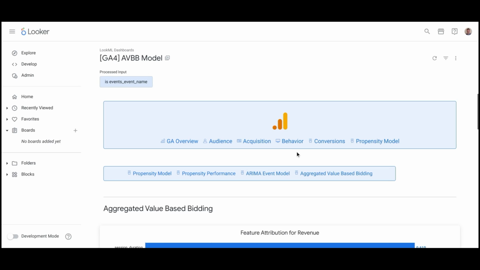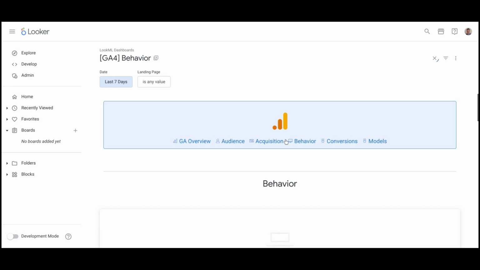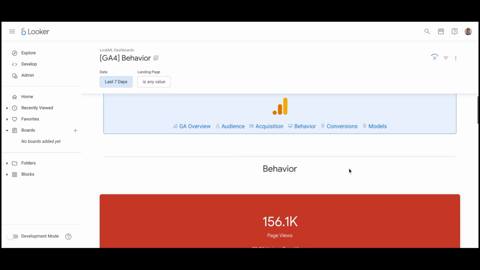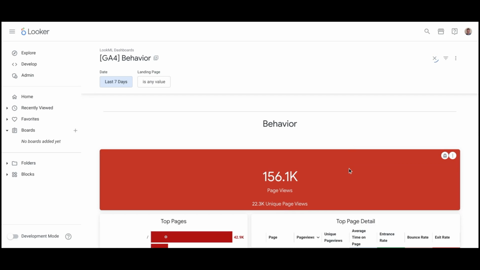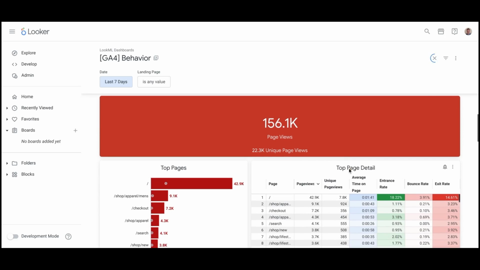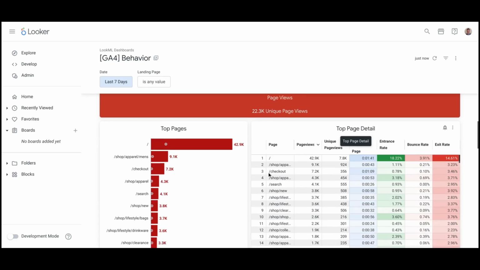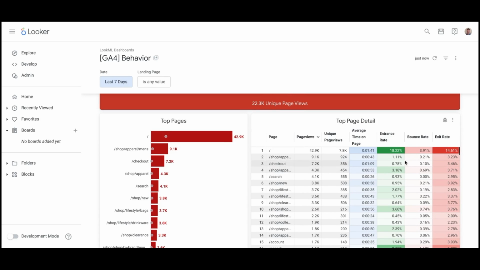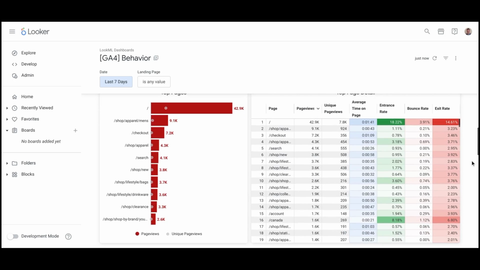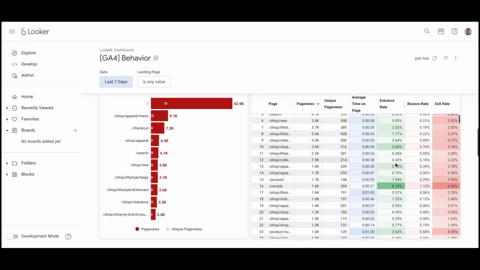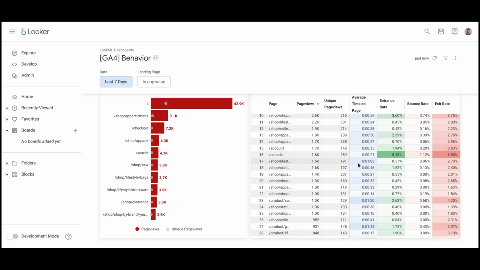Now let's take a look at another dashboard, which is the behavior dashboard. The behavior dashboard will tell you which are the top pages that are being visited, and you will also have this heat map in which you will be able to understand which pages have the highest entrance rate and the highest exit rate. This will help you to identify which are the potential places you need to focus your attention on.